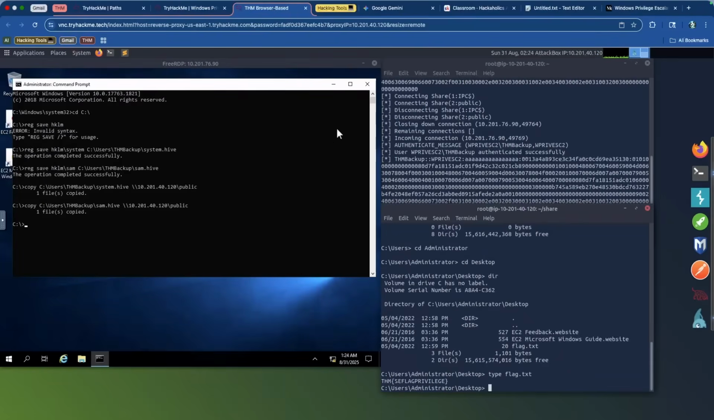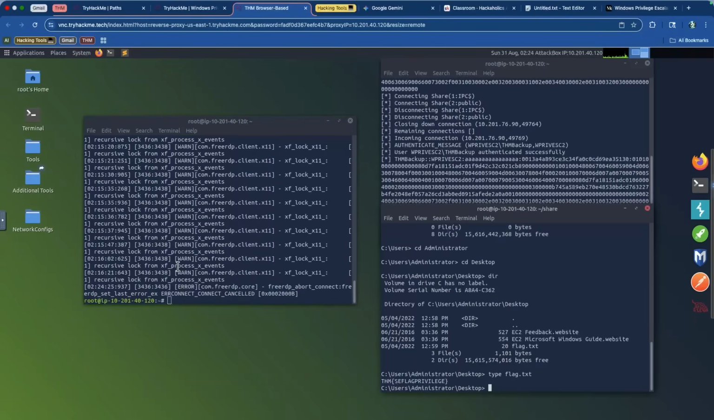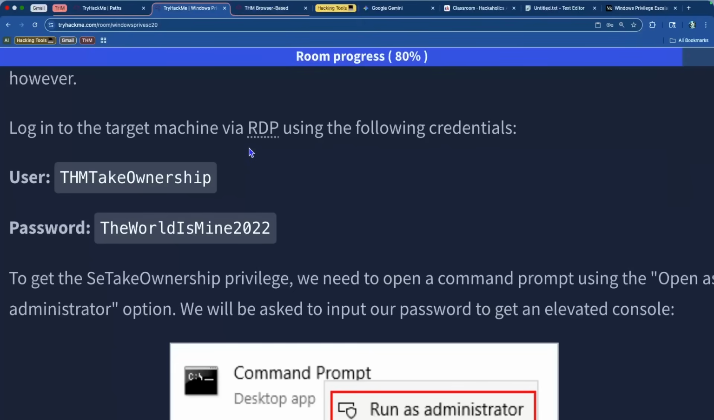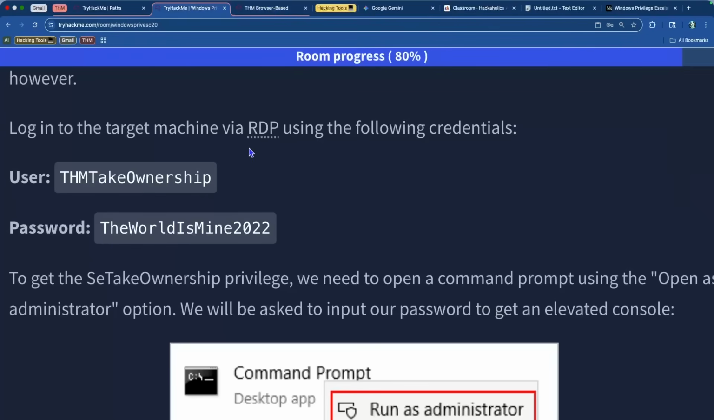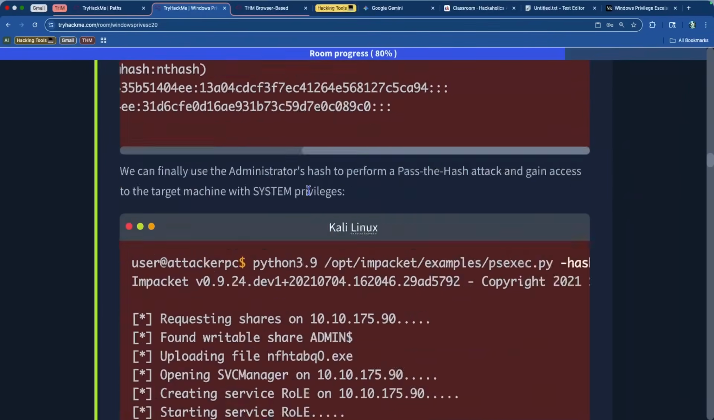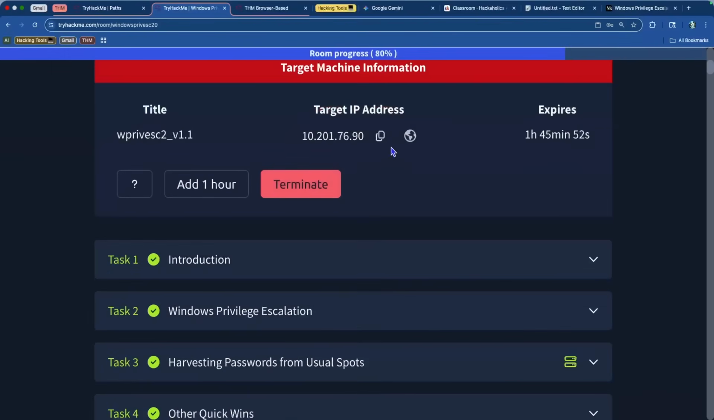So I'm just going to go ahead and close this thing out, and we will do the new connection with the new username and password. So THM take ownership, the world is mine 2022. So let's go and get the IP address real quick.